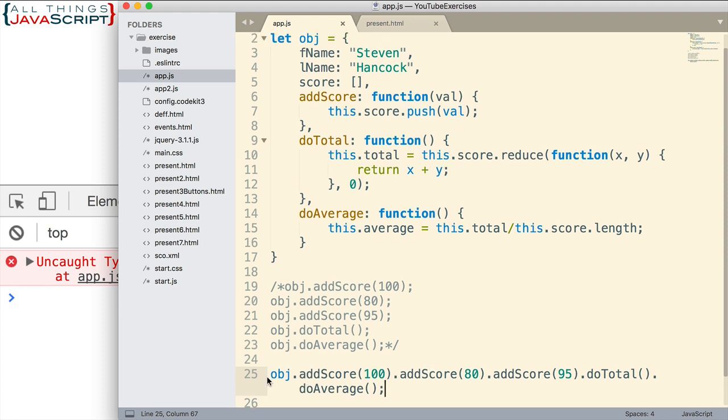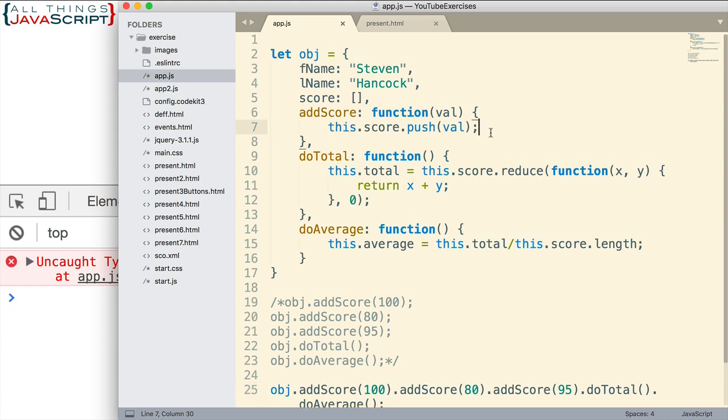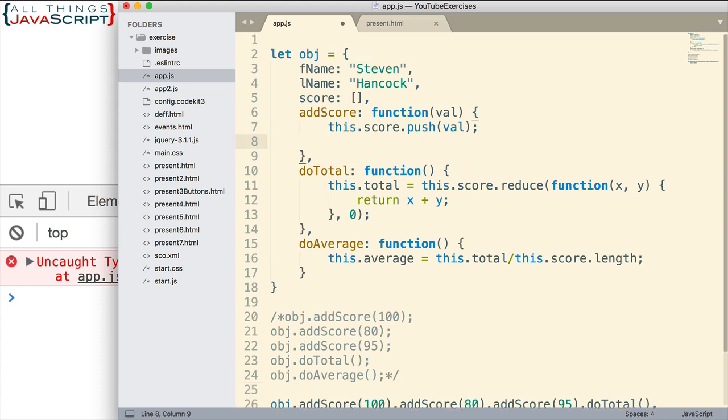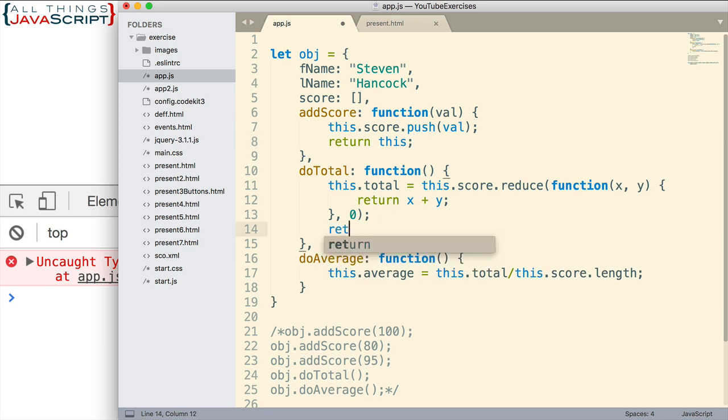Okay? So just like at the start of this, we have the object dot addScore. Well, for this next addScore, we need to have the object there as well. So how do we do that? Well, it's as simple as this. We come up to our methods here and we simply enter return this as the very last line of that method. I'm going to do that with all of these.